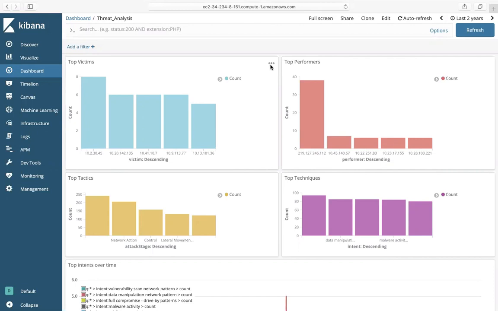In a single look at the dashboard, I can find out my most compromised and compromising entities inside and outside of my network. These are represented as victims and performers, as you can see right here. In the second half of the screen, I can learn about the different attacker techniques detected by my own security devices.